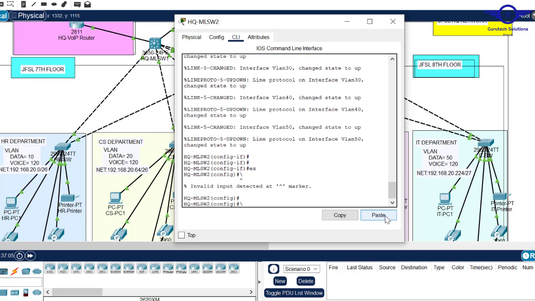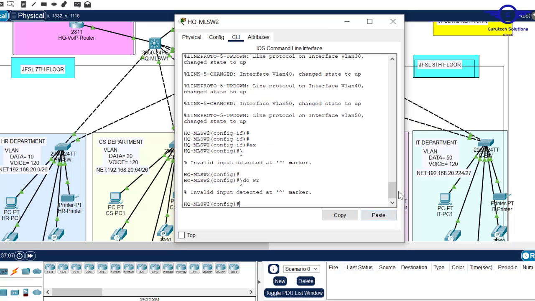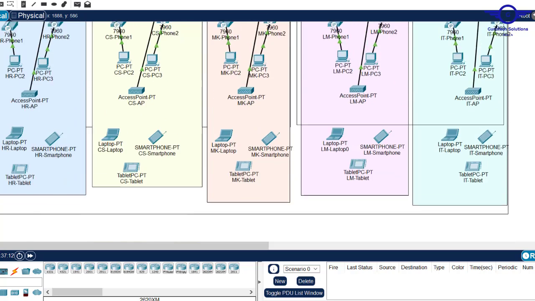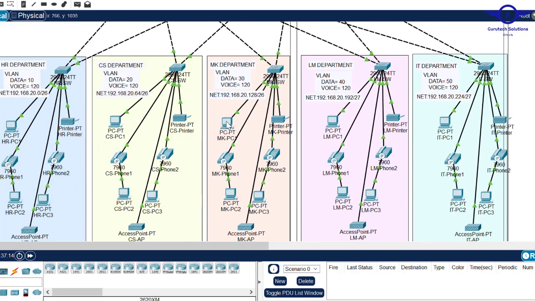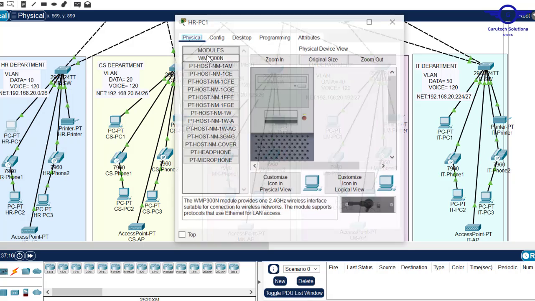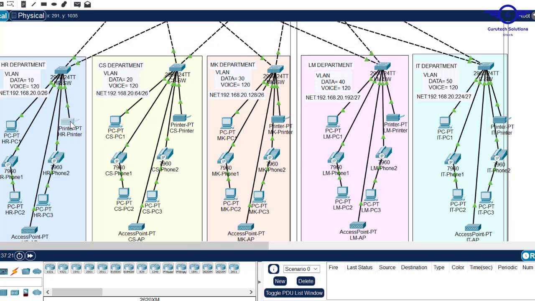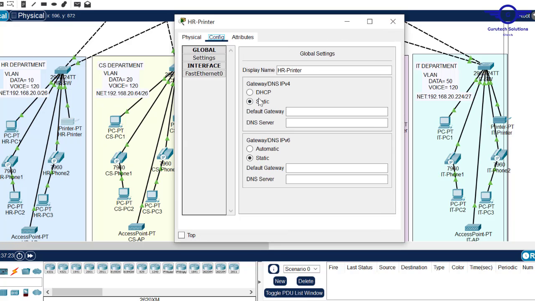Exit, do write. So it's time to test if DHCP is working. For example, I'll go to this PC and change this to DHCP. I'll close it. I go to this printer. I'll do it very fast, then come back and check.